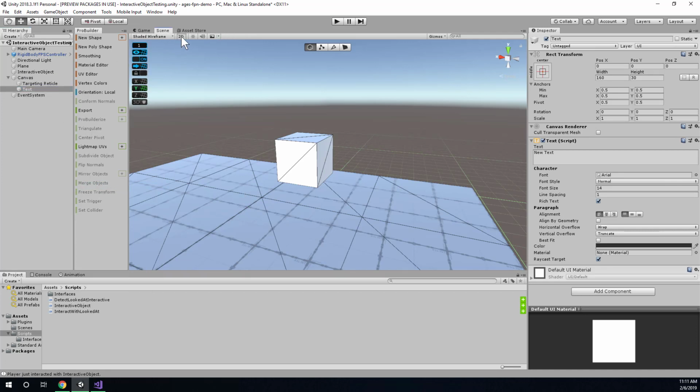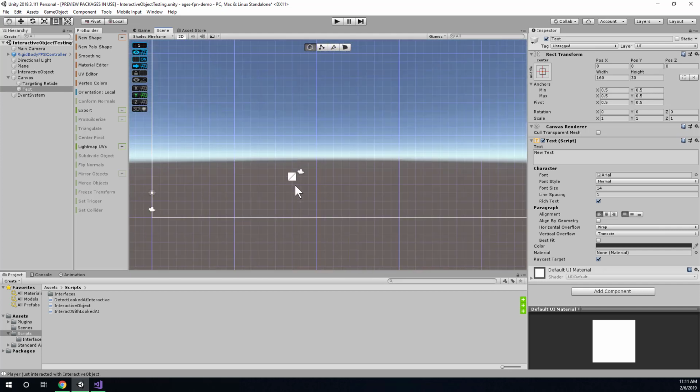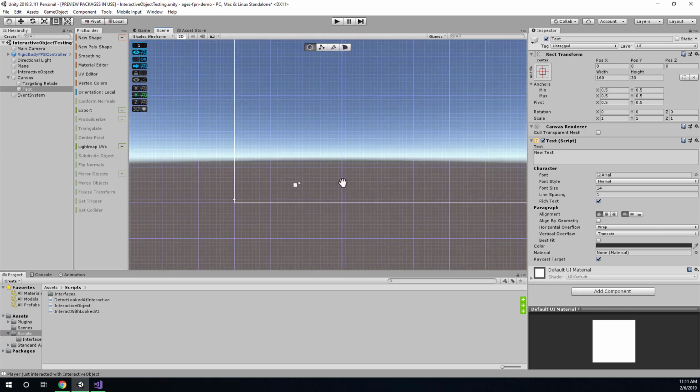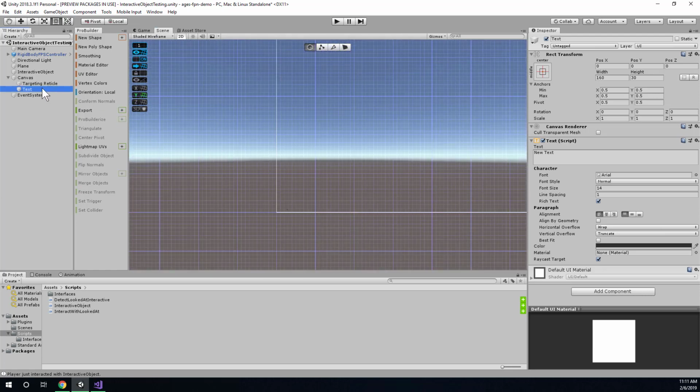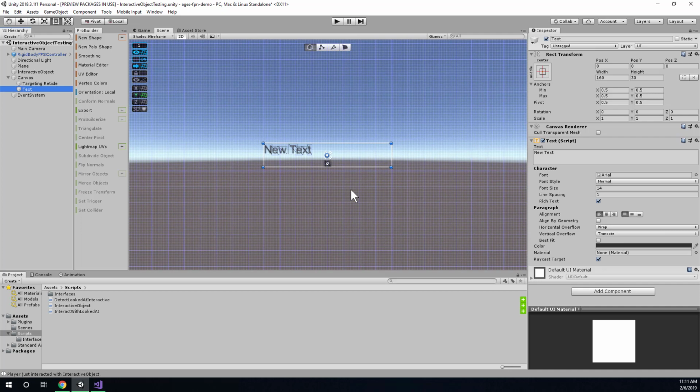So UI text is like a 2D thing, right? So we're going to go to this 2D mode to look at it. And the text is somewhere in here. I'm going to select it here. I just double click it and you can see where it went.